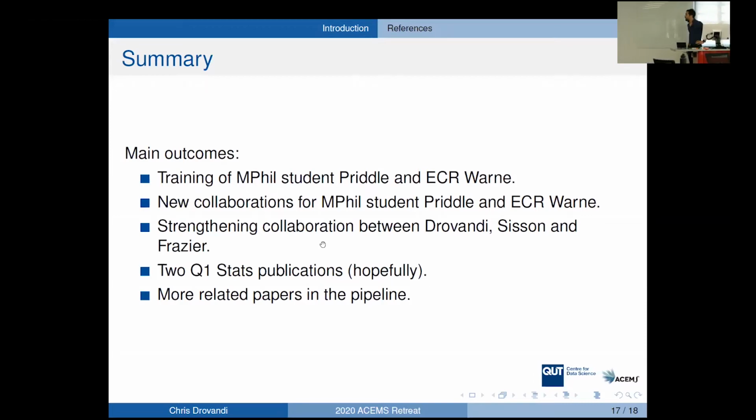Okay, so let's just summarize the main outcomes of the funding. So I guess probably the best thing from the funding is that it was great opportunities for Jacob and also David Warren. So they got some training, and they also got the opportunity to develop some new collaborations. Another outcome is the strengthening of the collaboration between the nodes of ACEMS, so involving myself, Scott Sisson, and David Fraser. Hopefully we can get 2 Q1 publications out of this work.